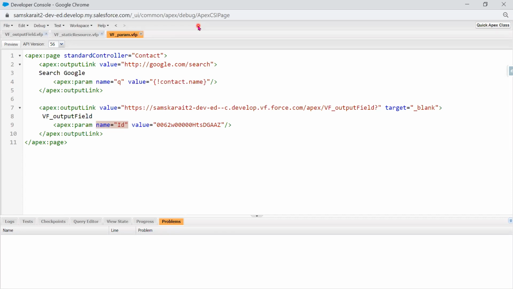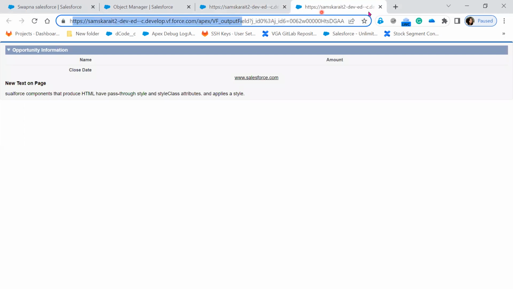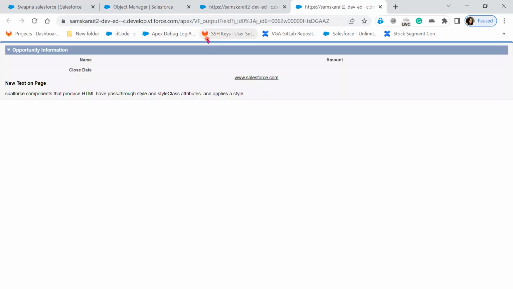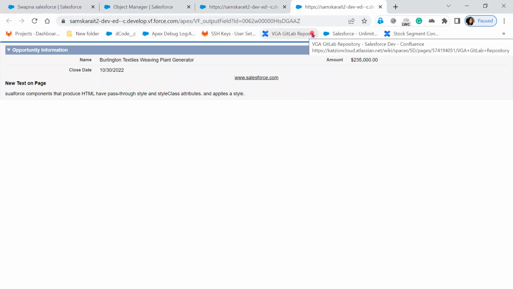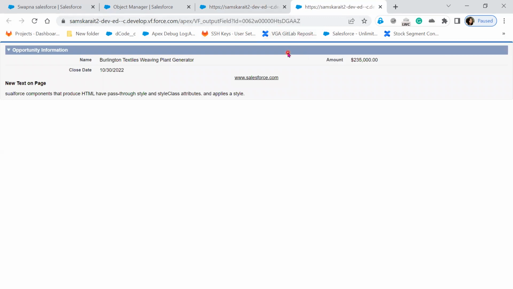Perfect. If I mention name equal to ID, when the page is loaded, what will happen? Okay, you are passing the ID. So that means we need to add ID equal to whatever the 18-digit ID is. By default, it is redirected to the page and it is also loaded with the ID, whatever the 18-digit ID is.